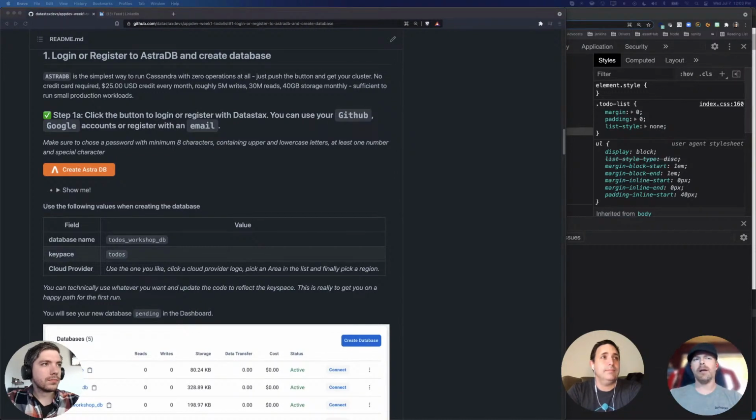What I'm going to do at this point is start stepping through step 1 with you. Let's get our database up and going. And then we're going to slowly connect up the app to the database and see what that looks like.